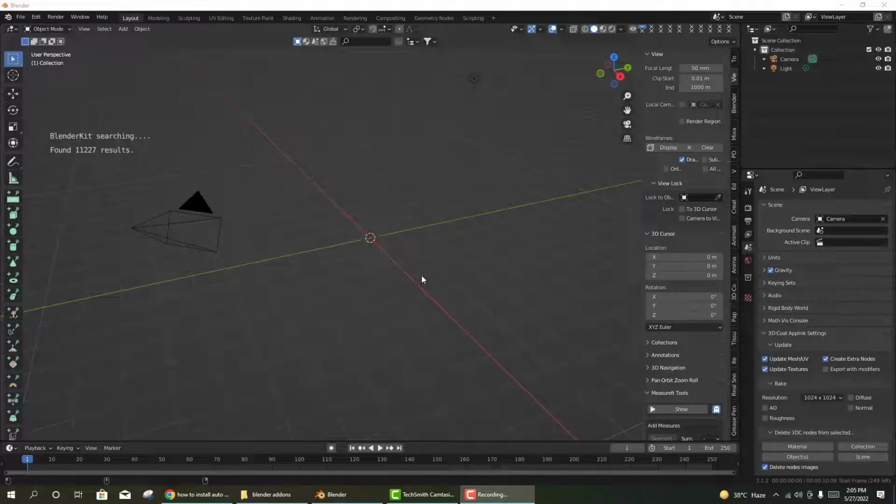Today I will show you how to install Auto Rig Pro add-ons in Blender. This video tutorial is not on how to use Auto Rig Pro. In the next video I will make a tutorial about how to use Auto Rig Pro. Today I will only show you how to install Auto Rig Pro add-ons, how to install successfully.